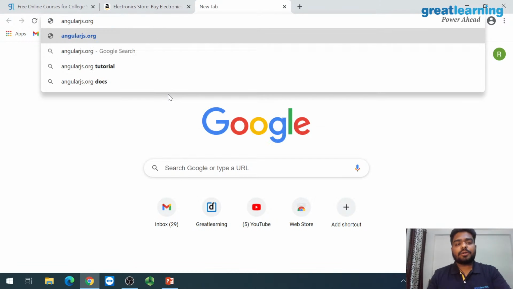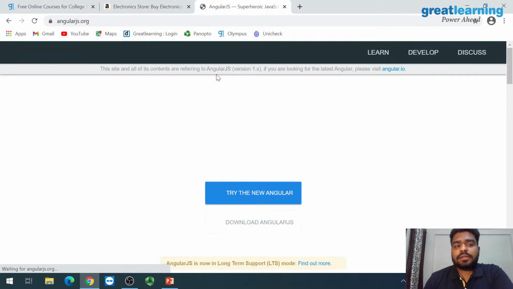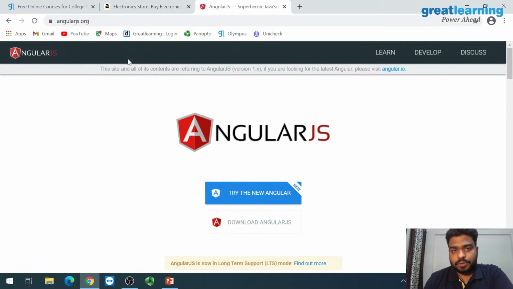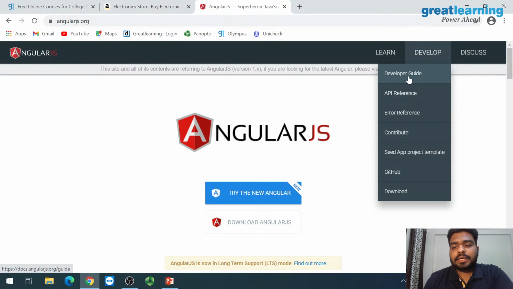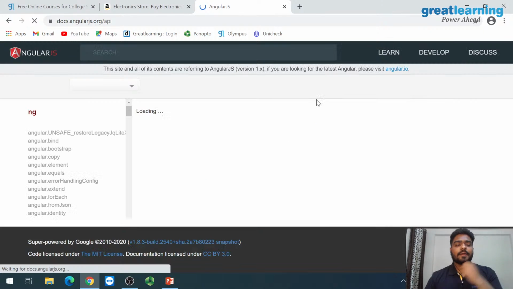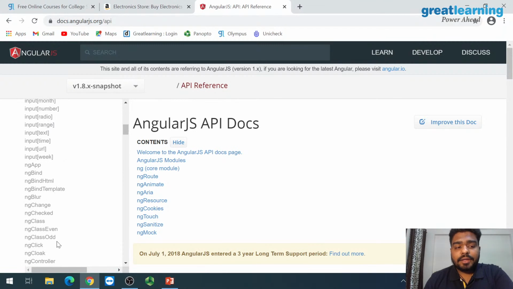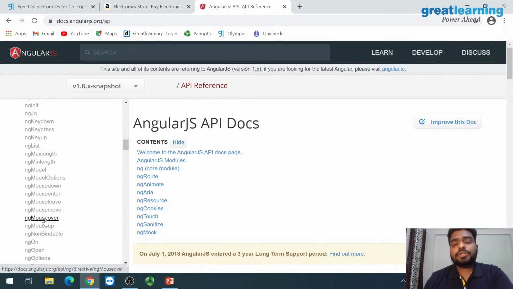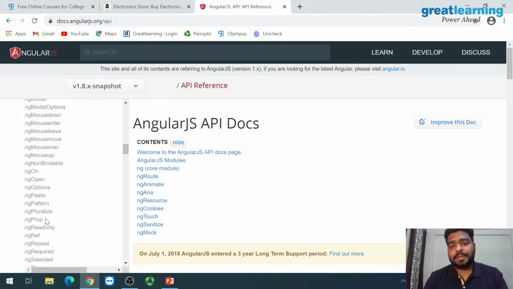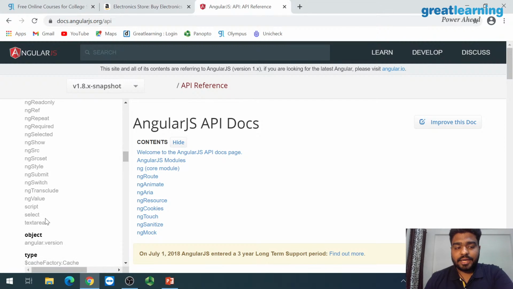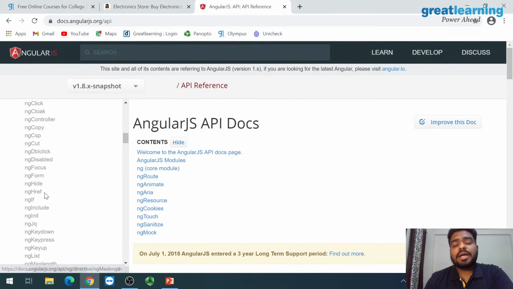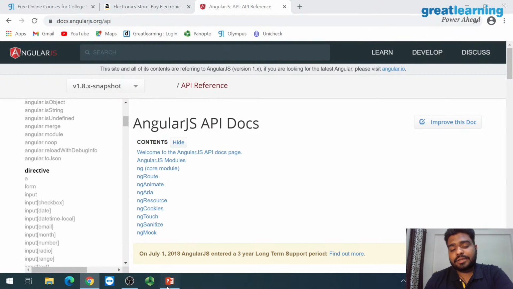When you directly go to angularjs.org, you can see here, this is the official web page of AngularJS, okay? Now, if you click on this develop section, go to the developer guide or API reference, let's say API reference, and scroll down, can you see directive? These are some of the things which are already there in AngularJS. You can use any of them to make your web application. Using these things, you can easily make your web application very creative and attractive. These are some directives provided by AngularJS, and this is a very great feature of AngularJS, right?